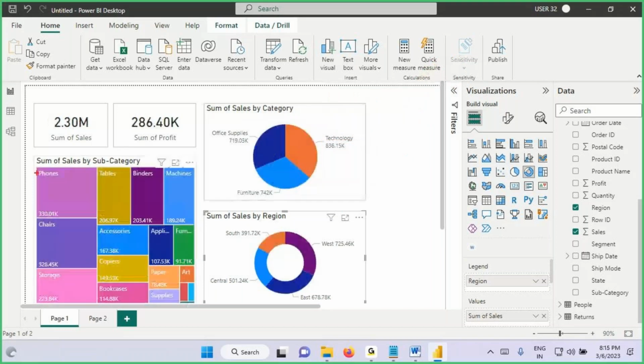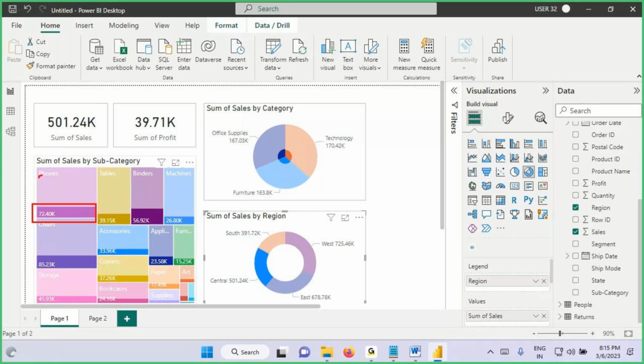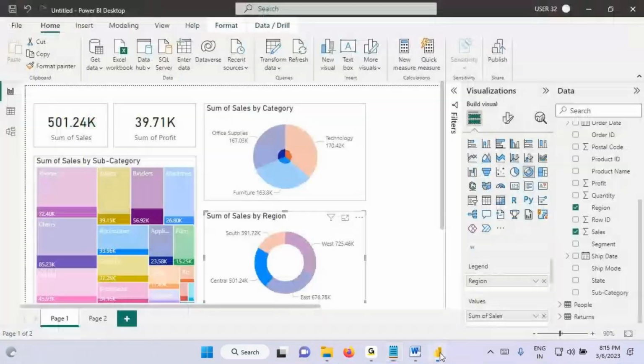Now look at here. Phones is doing how much sales totally? 330K. 330K phones sales is for how many regions? Four regions. When I click on central, it is showing how much? Previously it showed how much? 330K. 330K is for how many regions? Four. This 72K is for which region? Central. What we observed is when you select one data point in one visual, all other visuals are changing the data. All other visuals are filtering the data. So this is because of the visual interactions. The advantage of this is you no need to go and create dozens of visuals.